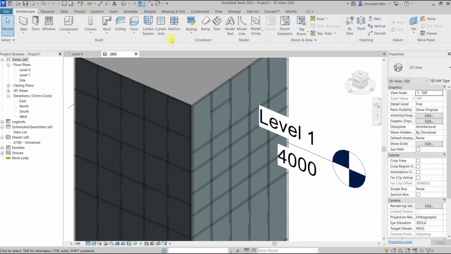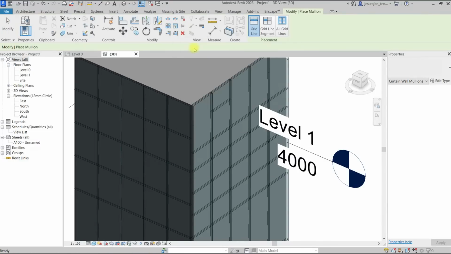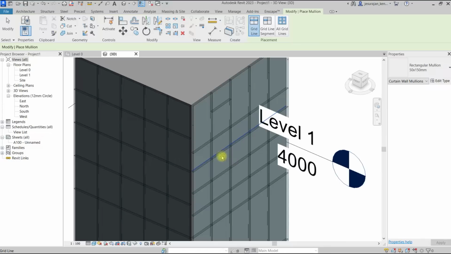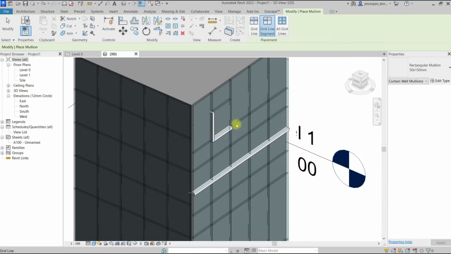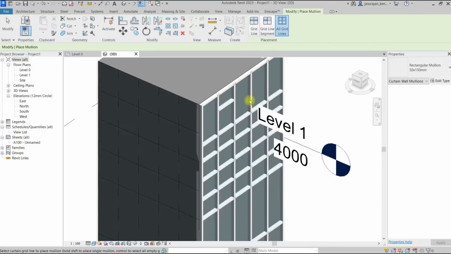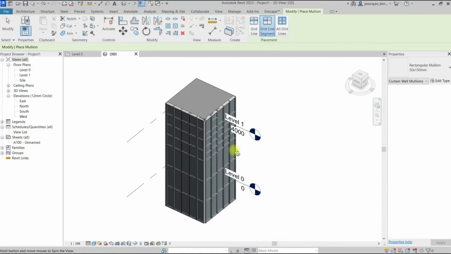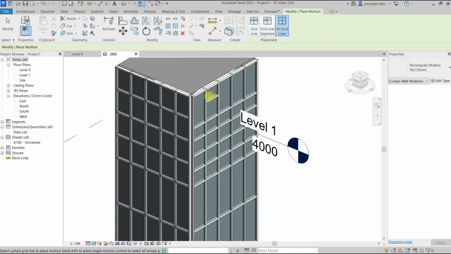To add mullion, you can take the Mullion tool, and you can select any of these options. The first option is to add mullion for an entire horizontal line. You can see here I'm adding it to an entire horizontal line. You can add it to a single segment, or you can add it to an entire system, like I'm adding here. I'm adding to the entire system. Okay, so this is how you can create a curtain system.